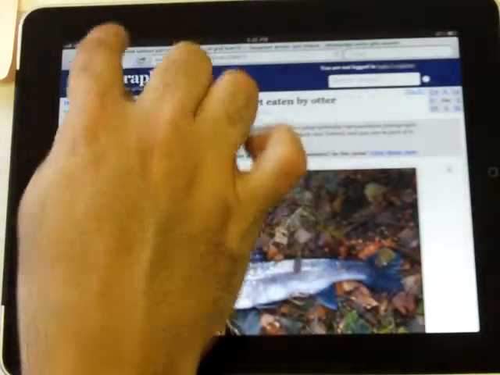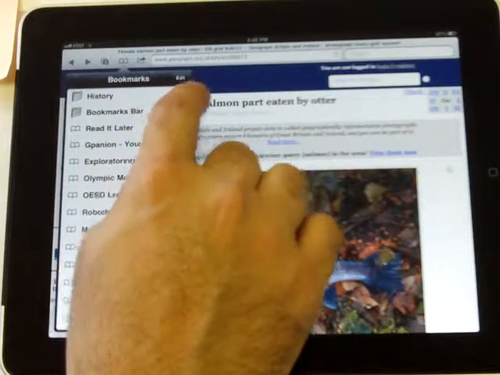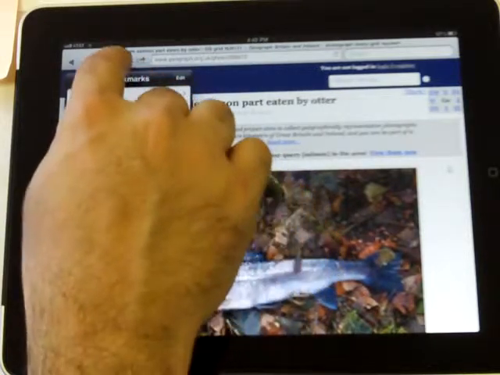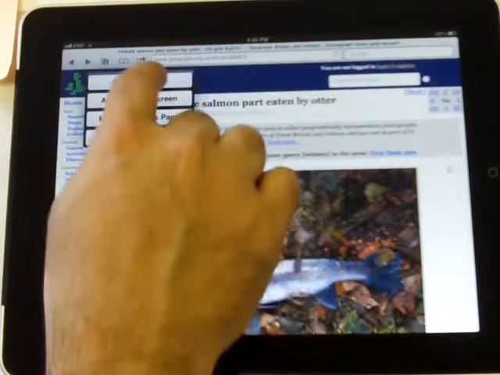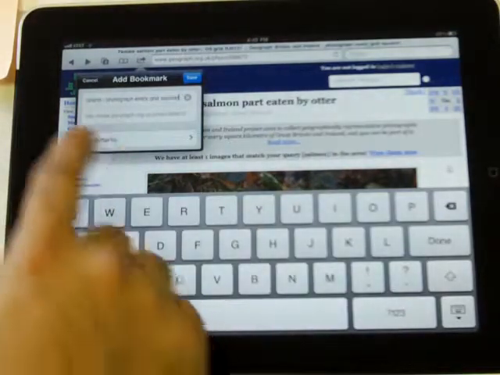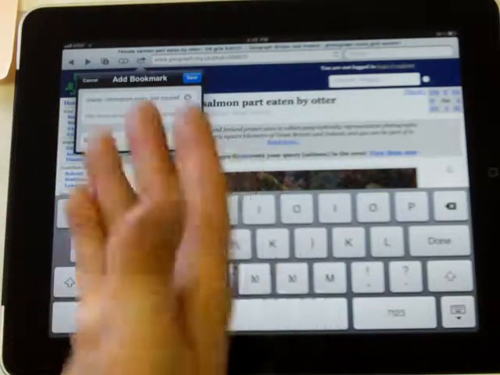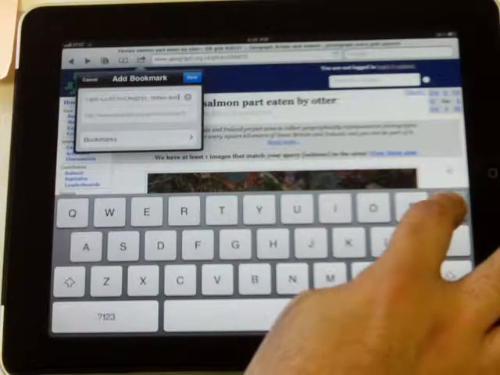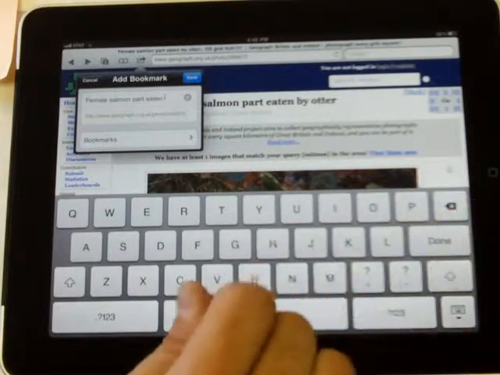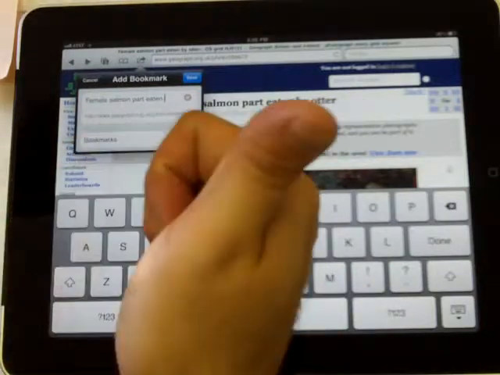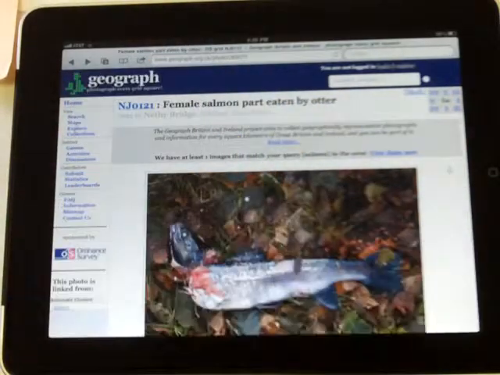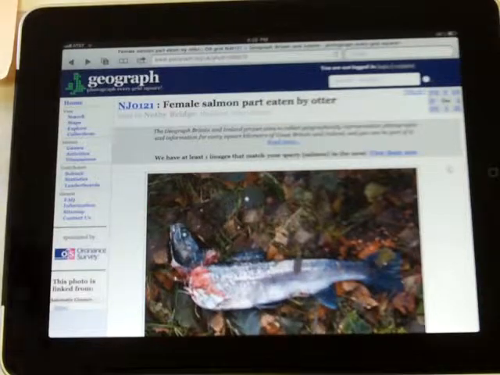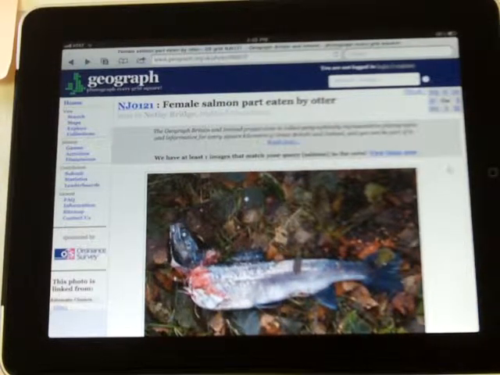Then you're going to go to bookmarks, and actually not that one, go right here to add bookmark. And then if that name works, you may not remember what that is, so I'm going to change it. Geograph, but there we go. Female salmon part eaten. Excellent. Save that bookmark. So when I come back the next day, when I'm ready to use it or later, I'll have that there. Well, that concludes the first part of this tutorial.